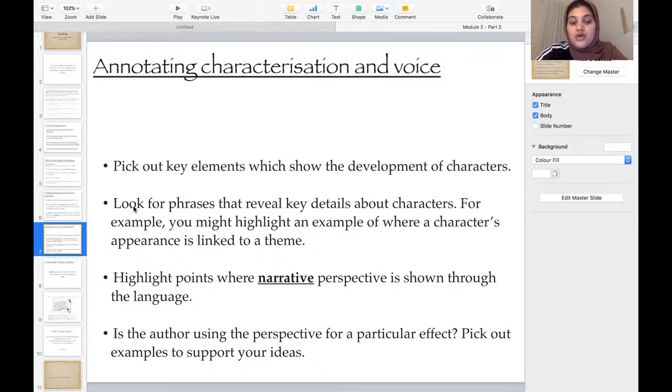And is the author using the perspective for a particular effect? So pick out the examples that support your ideas. Okay, it's all about what your purpose is and what your ideas are whenever annotating a text.